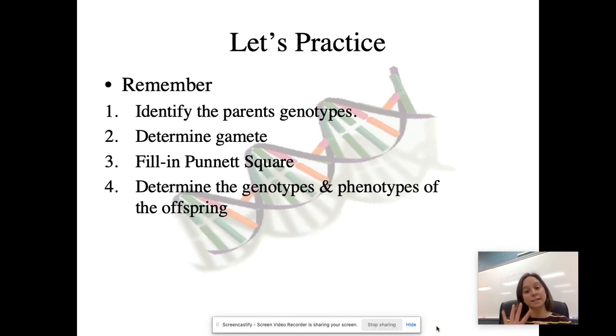So remember, it's the same 4 parts. You're going to identify the parent genotypes. You're going to determine the gametes using that FOIL method: first letter with the second gene, first letter with the other gene, then go to the second one. Okay, remember that FOIL. You'll fill it in, making sure however you fill it in, you do it consistently. Do you go down each row, go across? Are you going to fill in each box? However you do it, be consistent. And then you're going to be reading the genotypes and phenotypes.